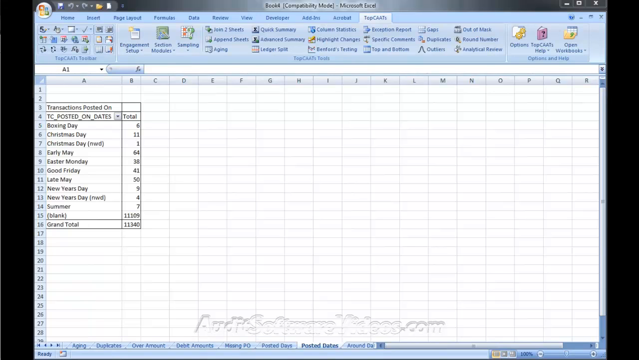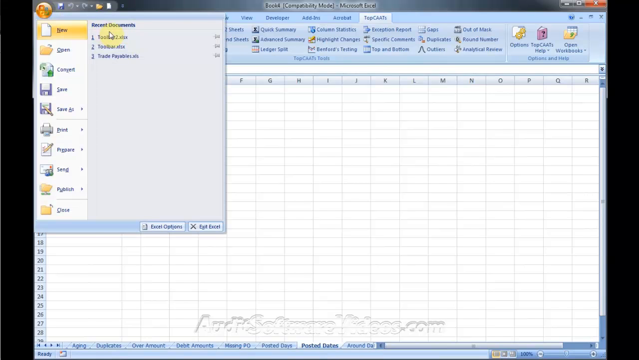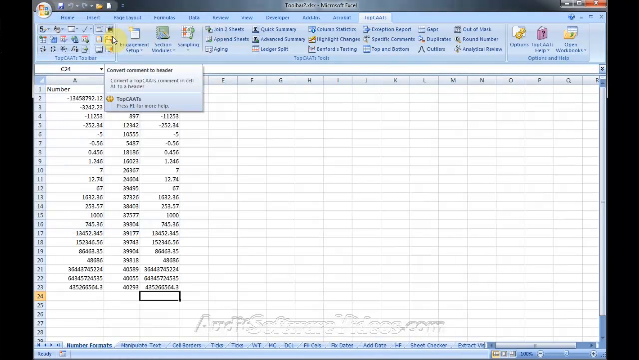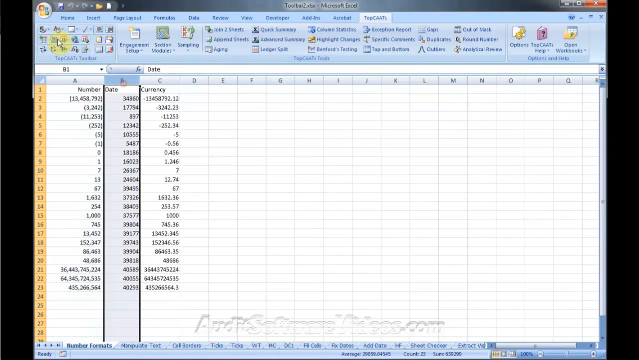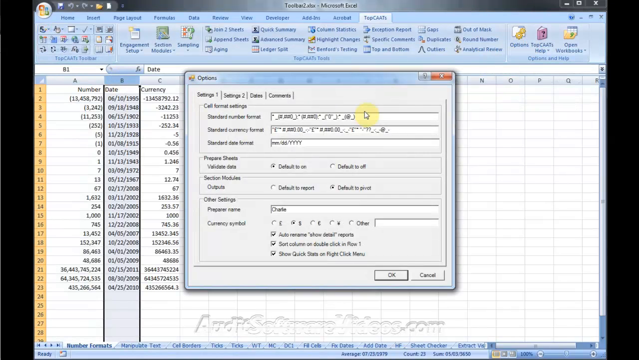The next thing I'd like to show you is some of our Excel productivity tools and things that just make day-to-day life in Excel a little easier. So you can easily apply different formats to your data for consistency. And you can change the formats that are applied by these buttons using the TopCAATS options.